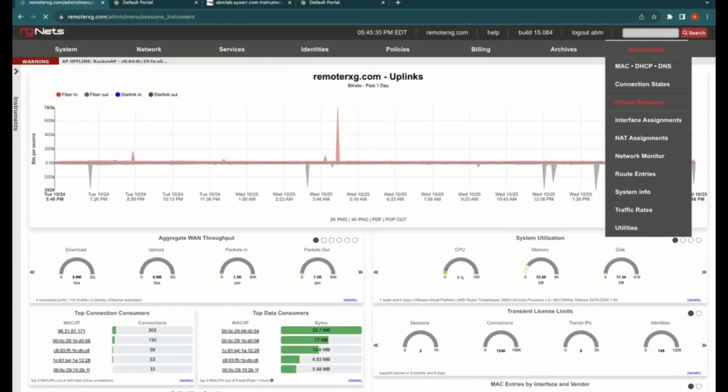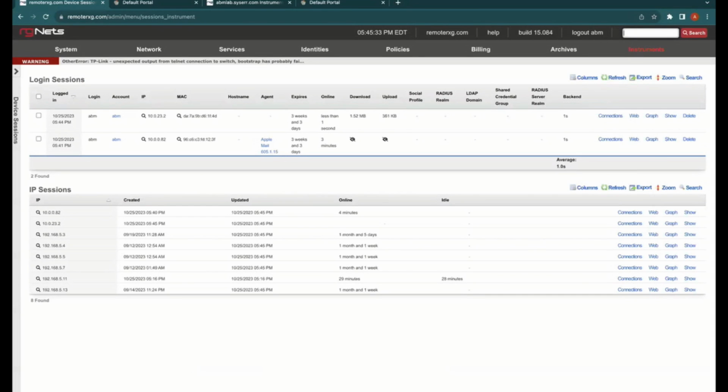So I'm going to go to device sessions. And then there's the device that I just connected. Okay, so it's been on for less than 1 second there, but it's been on for about a minute now. And then the device before that is the device where I was on the onboarding network. So it shows me both.